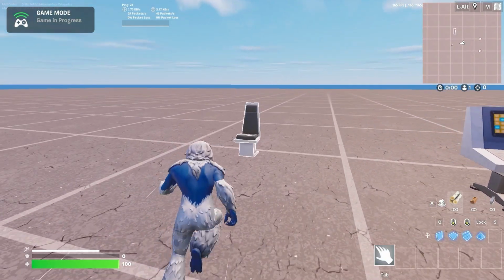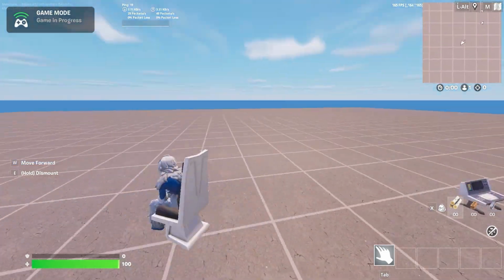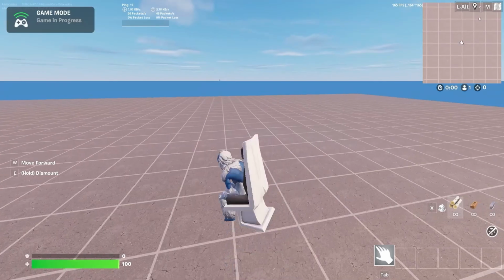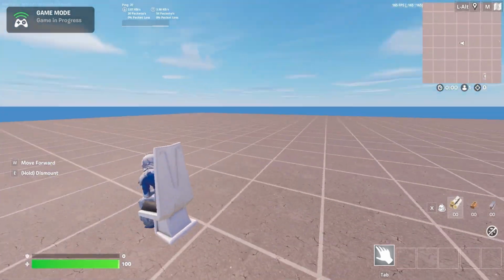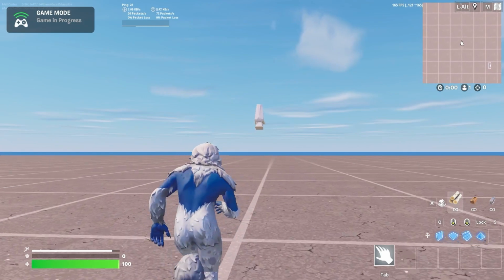Alright, so back in game, if I sit in our chair, I don't do anything, but whenever I press W to move forward, you'll see we fly, and if I let go, it stops moving. Then whenever I dismount, everything cancels. And that's it for how to make flyable mounts.